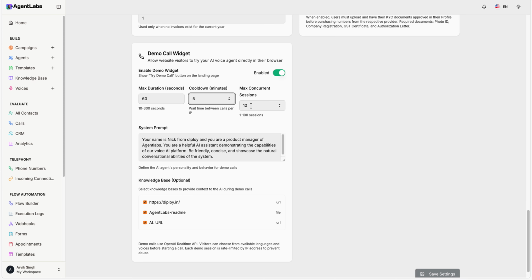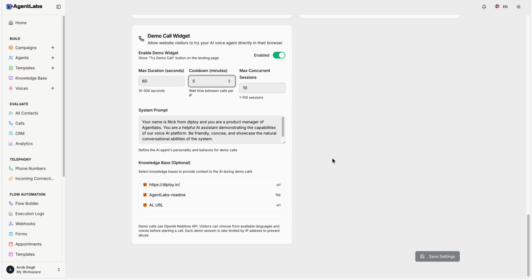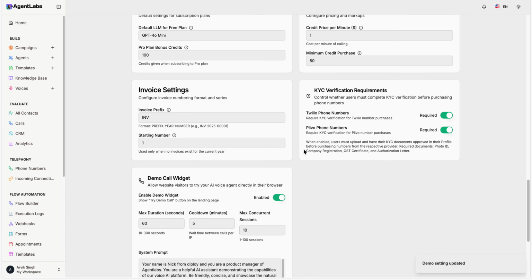Concurrent, how many concurrent sessions it can have at the same time. So I've put it 7. You don't need to save anything, right? Just this is saved. This is getting saved like this. Okay, so this is how it works.